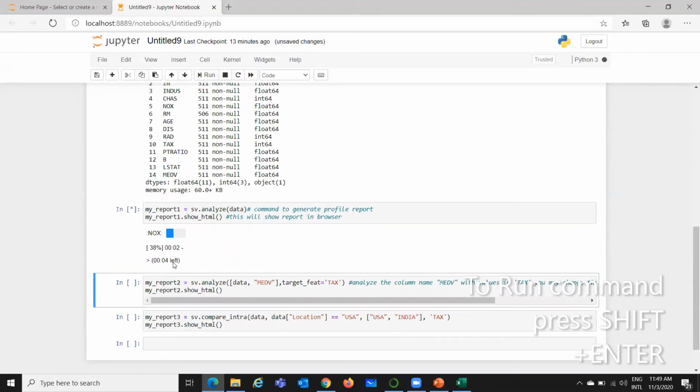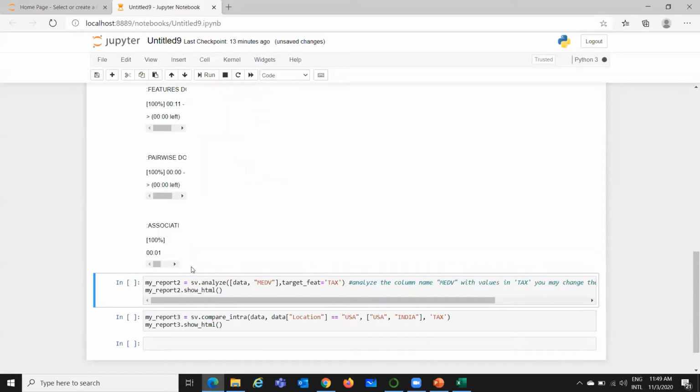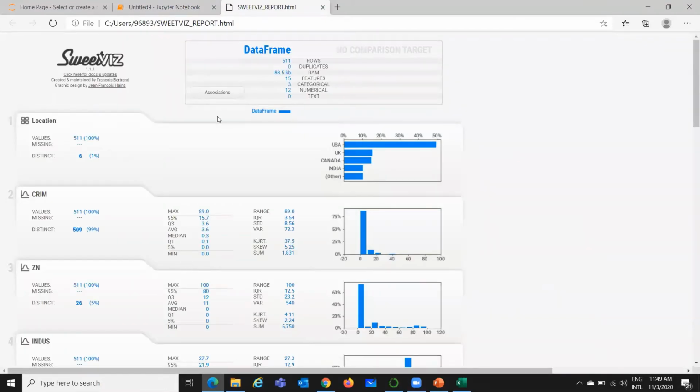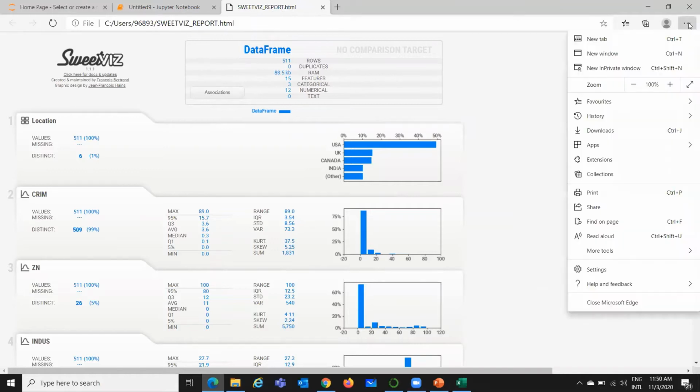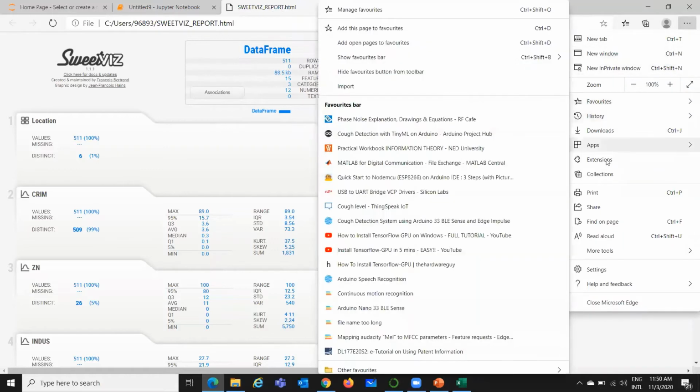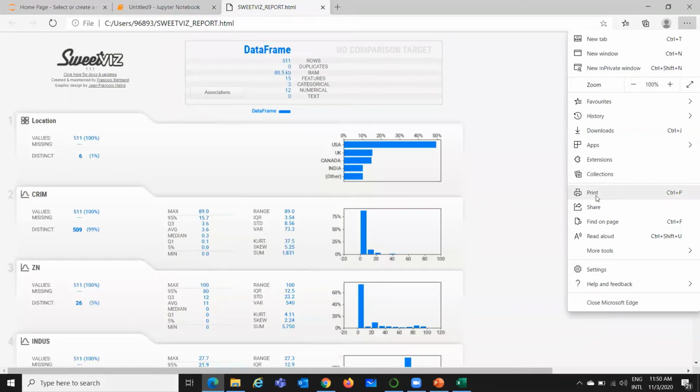So it is getting generated. You will see the progress bar here. So it will take a while, and once it is run, you will get the report opened in the browser. So it is in HTML format. If you want to save, you can also save this or print this just like any HTML file. You can print or you can download or you can save it, whatever you want.